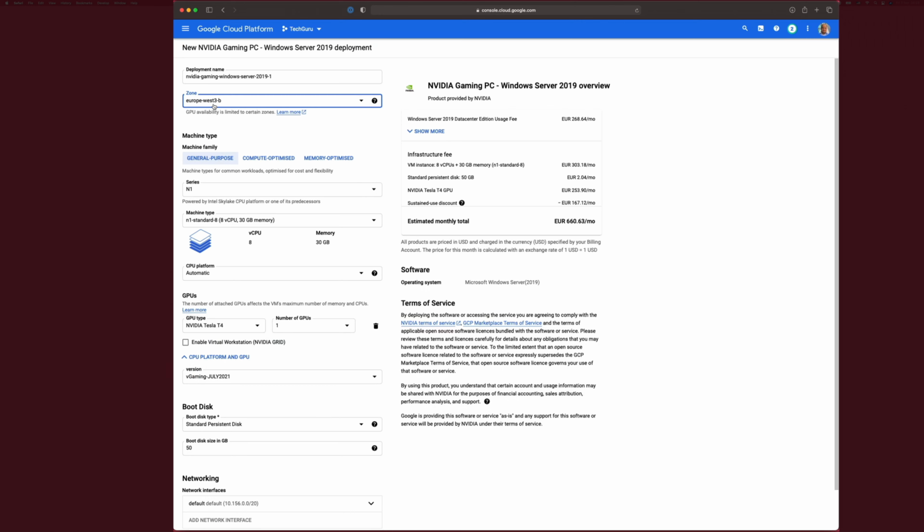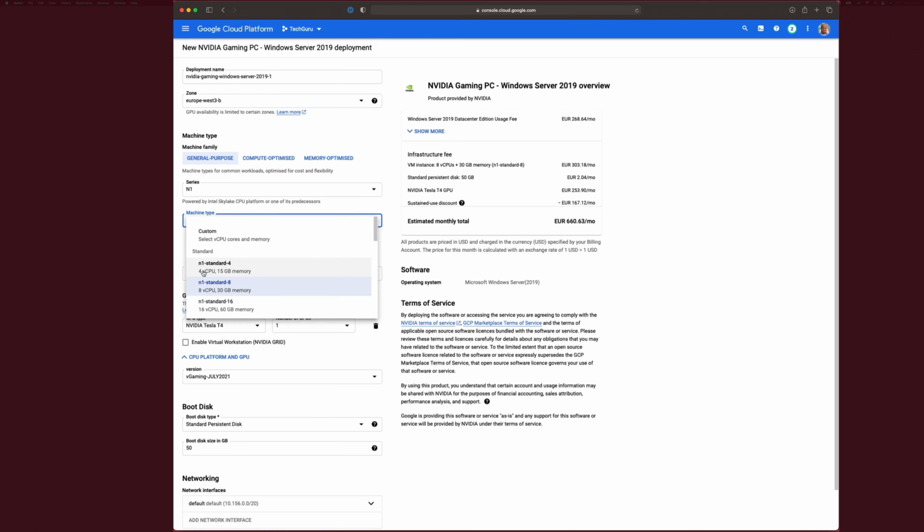Next, under machine type, we'll choose this one here, N1 standard 4. This comes with 4 vCPUs and 15 gigs of RAM. Now, of course, you can choose others. I mean, they keep going up, but I think that this basic one here should be more than enough. As you can see here, it says GPU type NVIDIA Tesla T4, number of GPUs 1.